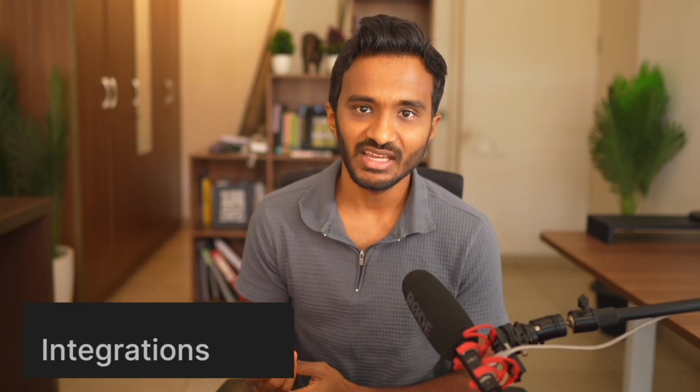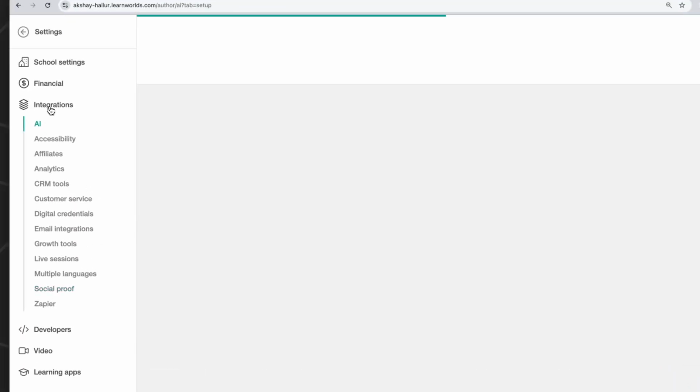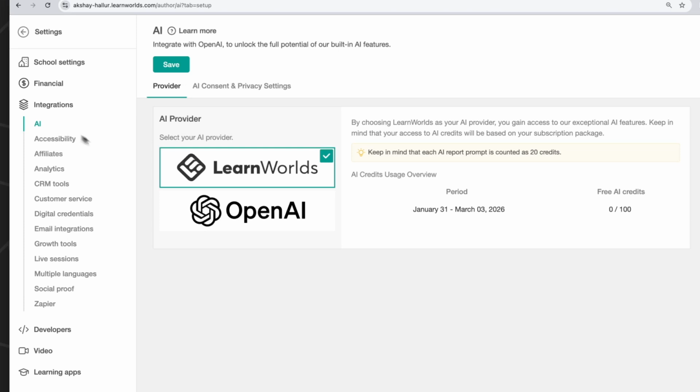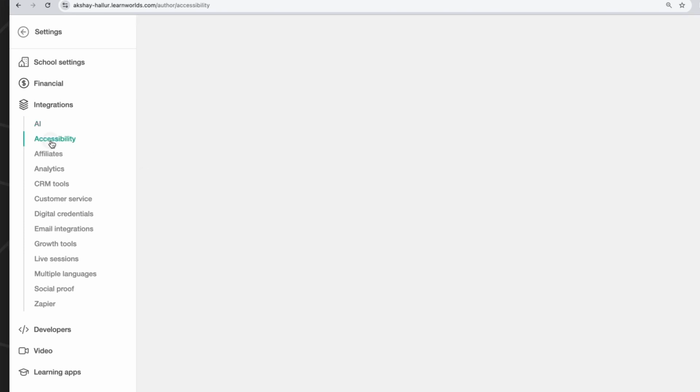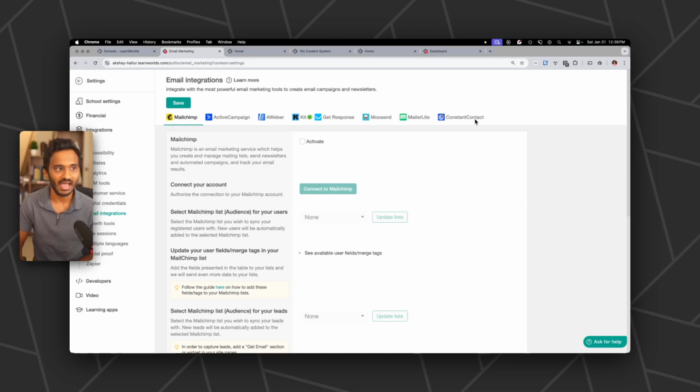Now let me talk about the integrations, how well LearnWorlds integrates with various other tools or email marketing tools that you may be using. So for this, you need to head over to settings, and here under integrations, you can see it has AI integration with OpenAI and also various other tools across various categories. For instance, it has email integrations with all these different email marketing apps. And if you're using some email marketing app that is not mentioned here, you have Zapier and Make.com with whom LearnWorlds already integrates. But most of the major email marketing platforms are already covered here.